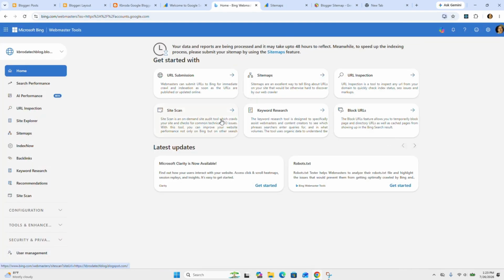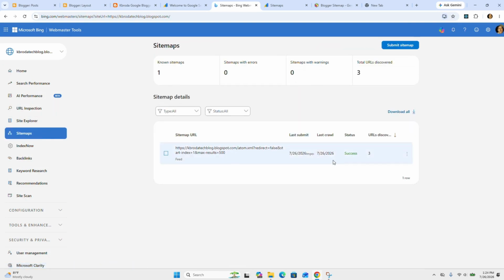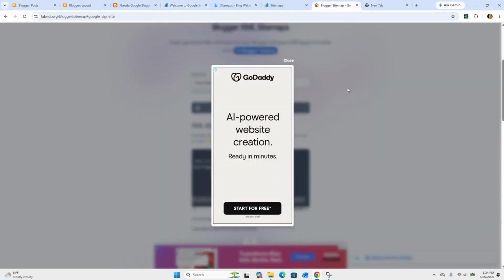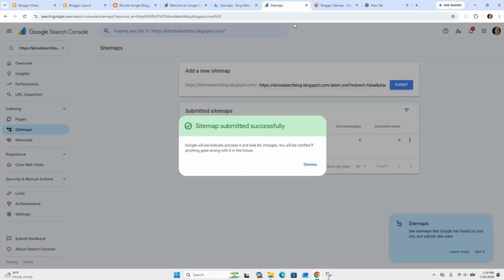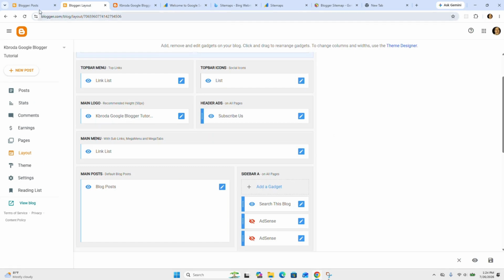Now Bing. What's up? I think I'll have to refresh. Good, it's here. So same way, the sitemap is similar. So you have to submit it. Good. You can see this one is here because it imported from Google. Since it's successful, you see the 3 posts. We have only 3 posts here. So that's how it works.